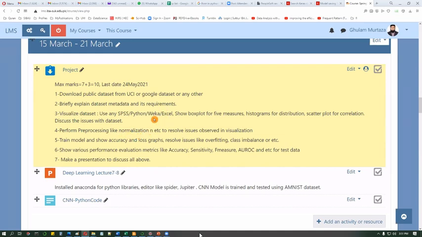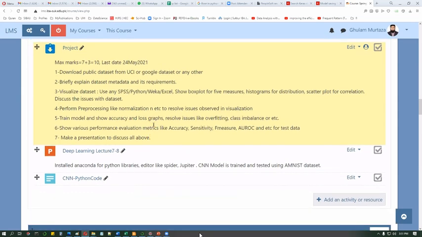You can use any model here. You can see histograms, and then perform pre-processing like normalization, and then accuracy and loss graphs. Training model can be any. You can use any training model, not necessarily classification. Next, suppose we are jumping to clustering. So you can use clustering for this one. You can use any model for this one. So this is a generic one.